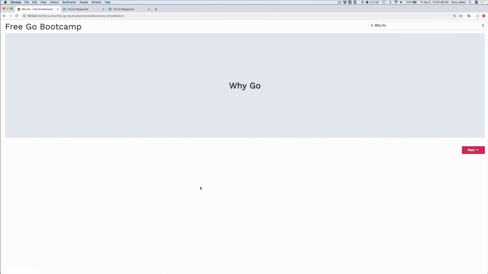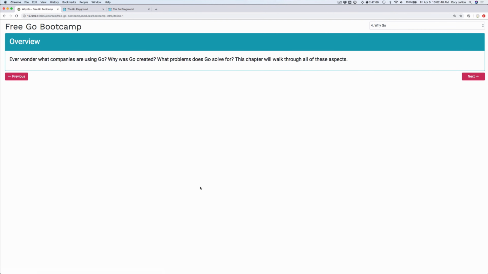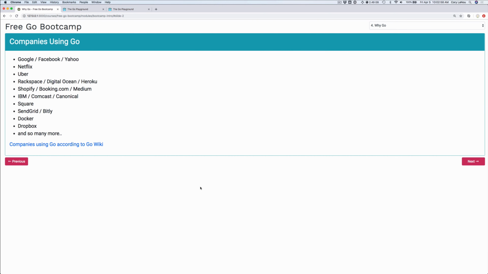All right, let's go ahead and talk about why Go. Have you ever wondered what companies are using Go, why Go was created, what problems Go solves? This chapter is going to walk through many of those aspects. If we think about companies that are using Go, they're companies like Google and Facebook and Yahoo, companies like Netflix and Uber, and the list goes on. There's a list at the bottom here of the Go wiki that shows companies that are sharing that they do Go.